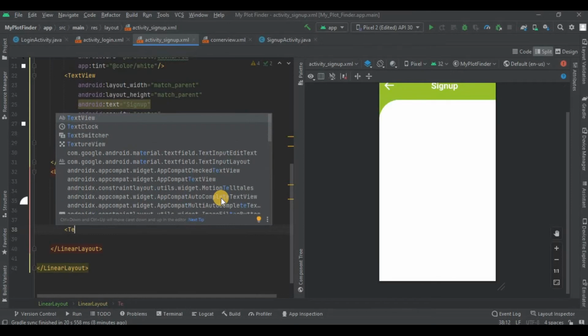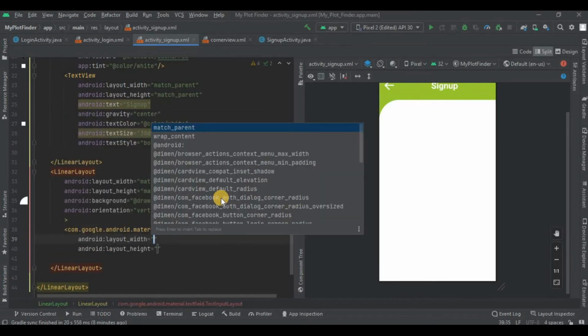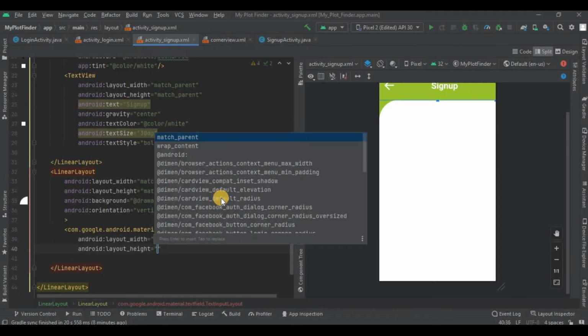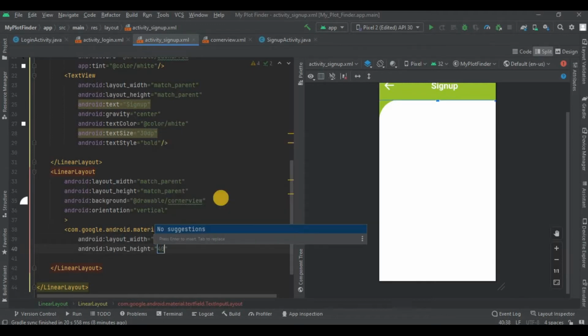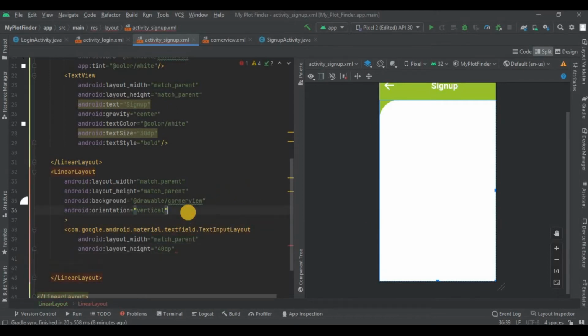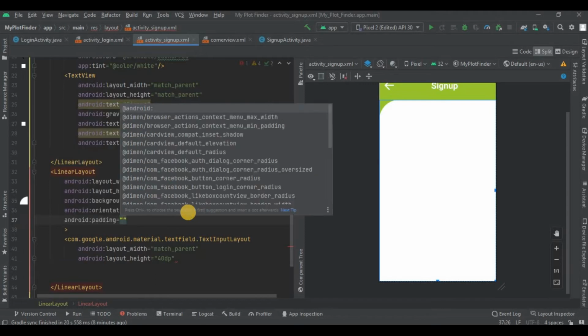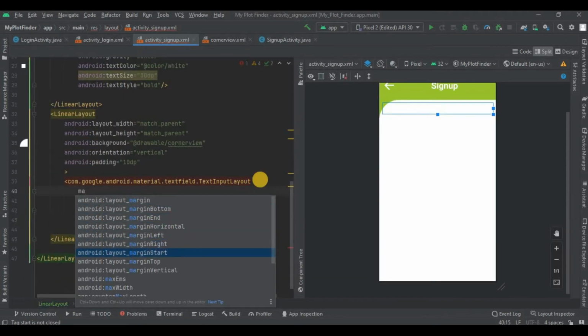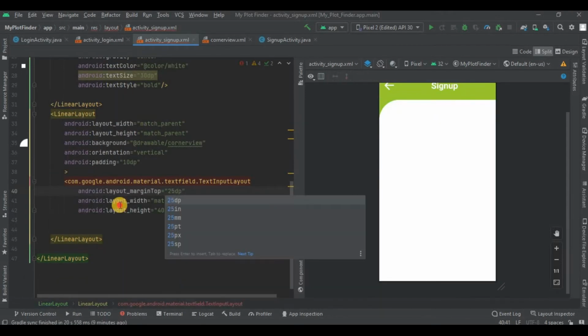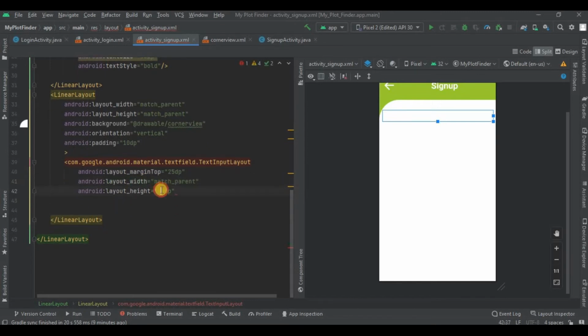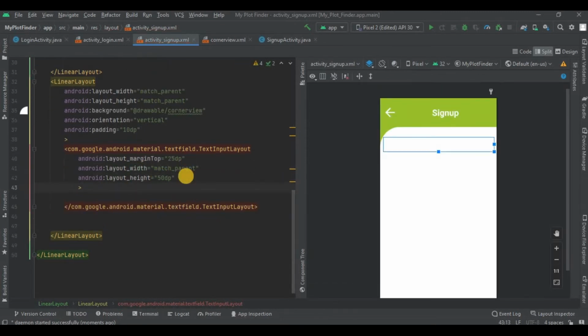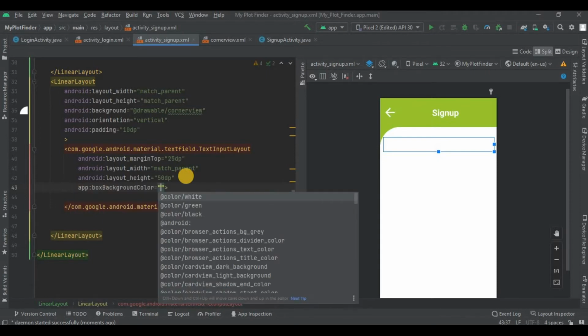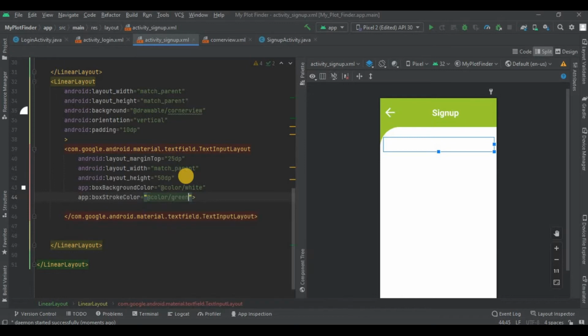So set the text input layout width to match parent, height around 40 dp. Give it a linear layout of some padding, 10 dp, margin top 20 dp, okay, 25. And secondly, set its background. So box background color to white, box stroke to green.